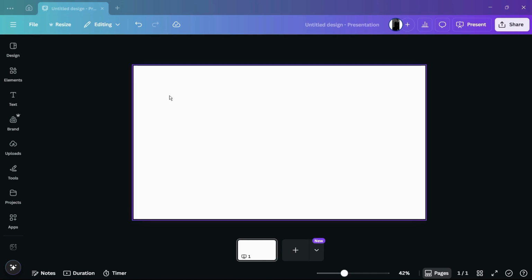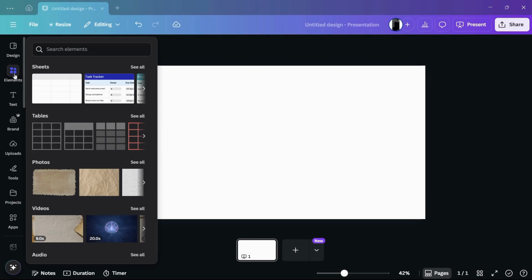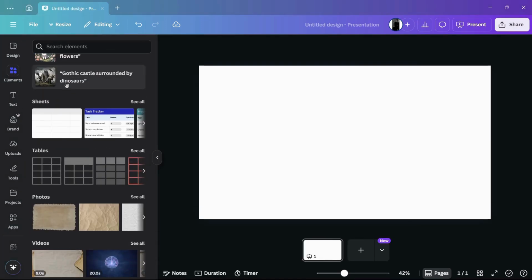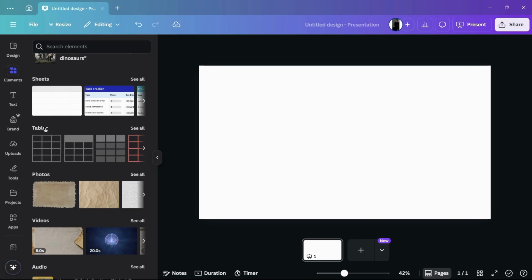There are a number of methods using which you can add tables into this presentation. Moving on to the first method, you need to click onto this elements tab right here, and under the elements tab you need to scroll down until you can see this section of tables. Here are some tables already given. If you want to see or access more of these, you can click onto this see all button.